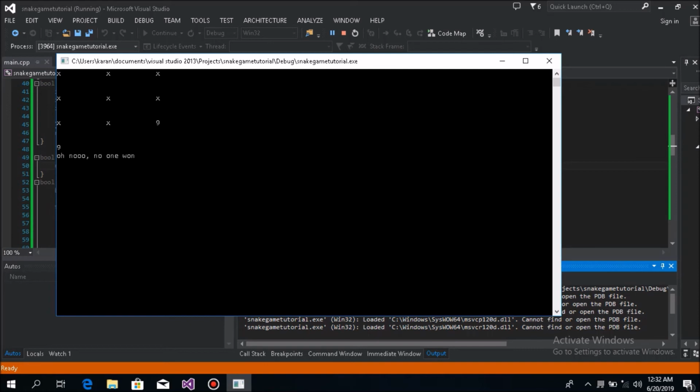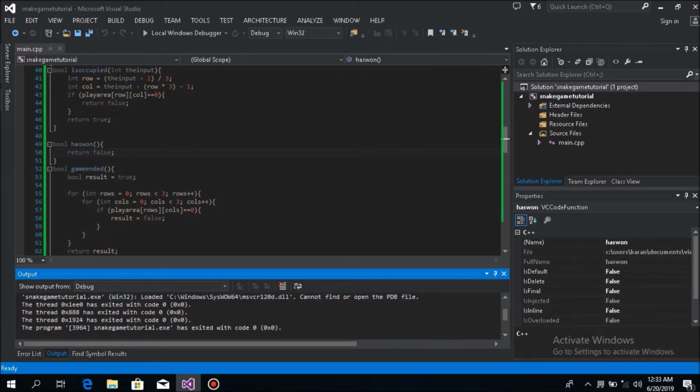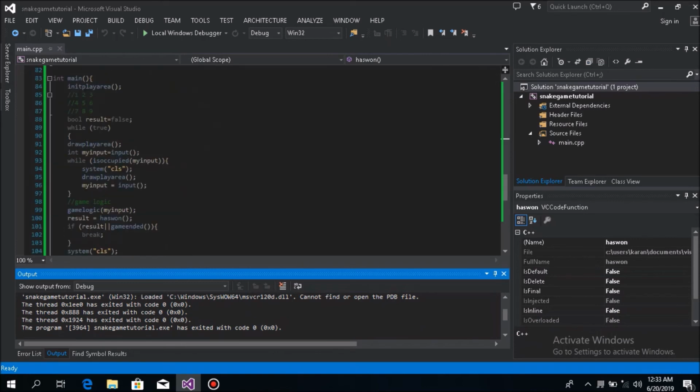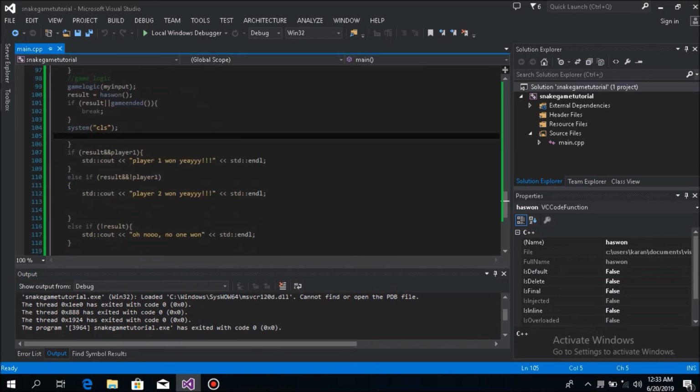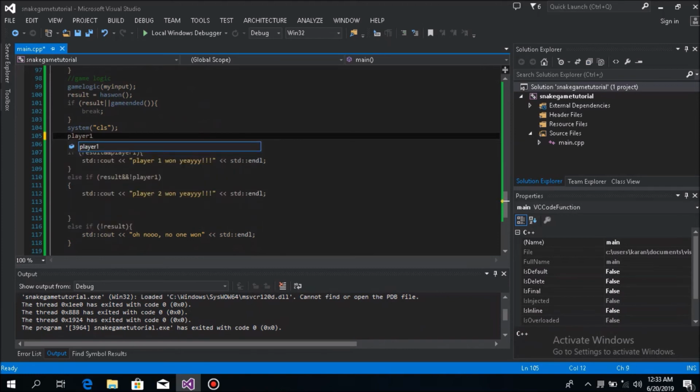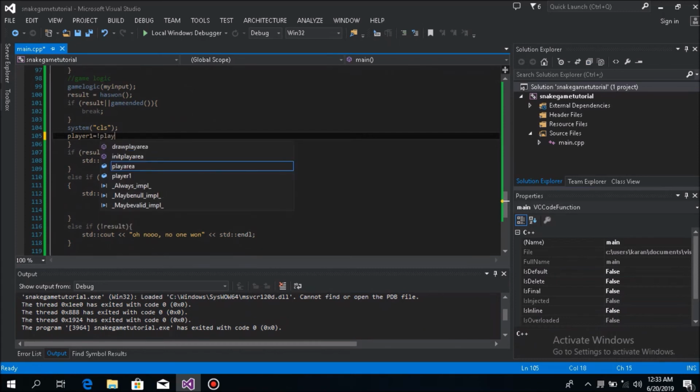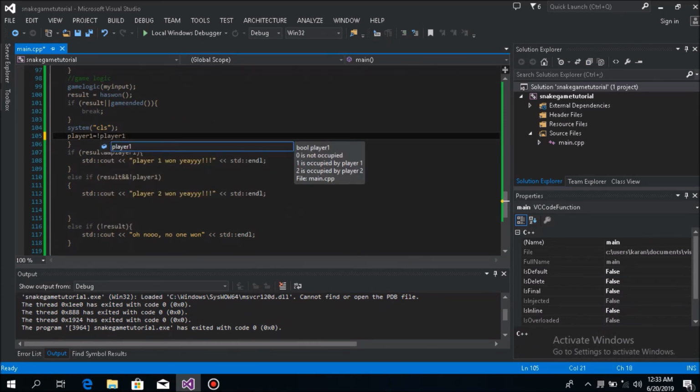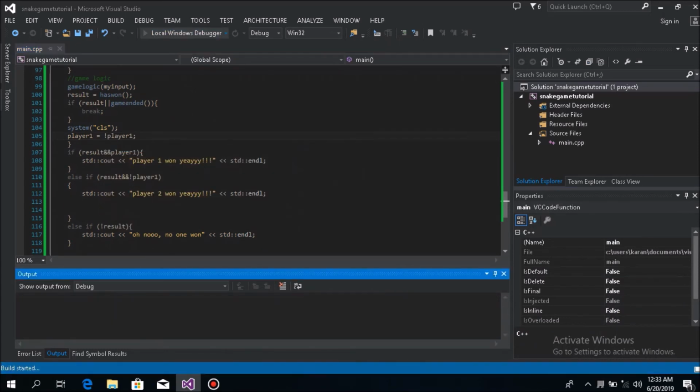Oh no, no one has won. See? Everything is filled, but no one's won yet. And then we can go here. To switch between player 1 and player 2, we just need to say player 1 is equals to not player 1. Not player 1 is player 2. And then it would keep going.